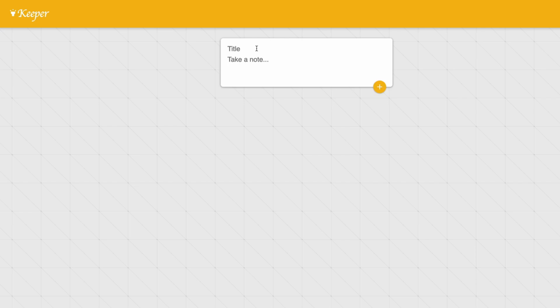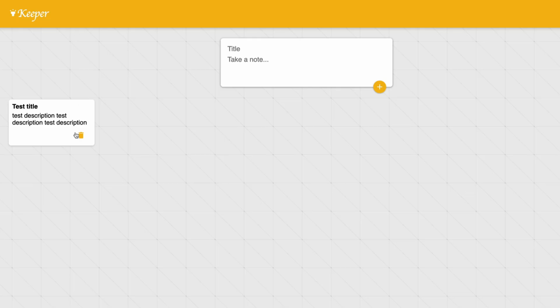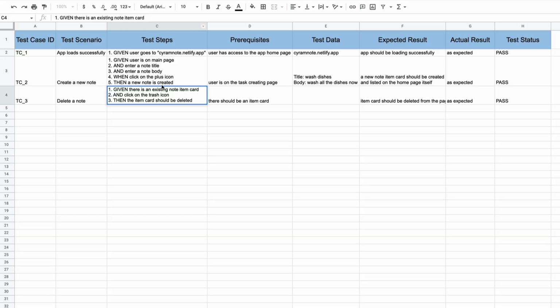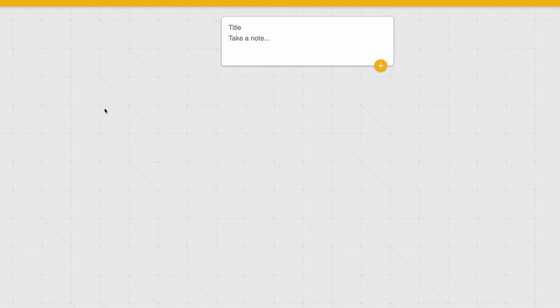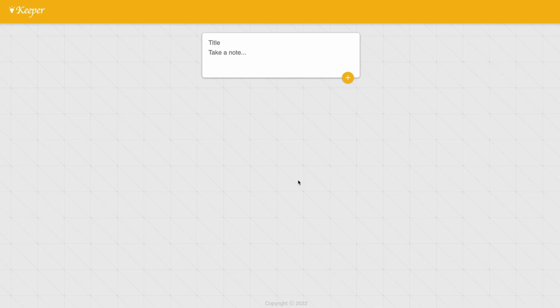So obviously, before you even try to execute the third test case, make sure you create an item here. Let's create one. Test title, test description. All right, create one. All right, that's created. Now the first given step, the first condition is met. The second one is click on the trash icon. All right, let me click that. And then the third, it says the item card should be deleted. All right, it seems to be deleted. Cool. So it's passed. Great job, guys. In our next lesson, we will be writing some regression tests. So get ready for that.